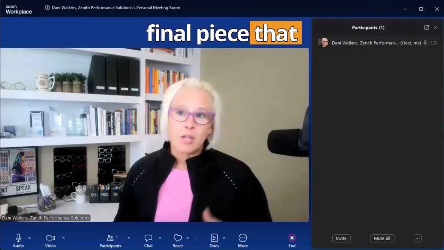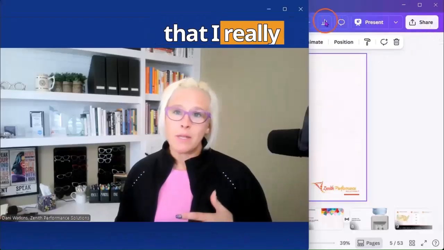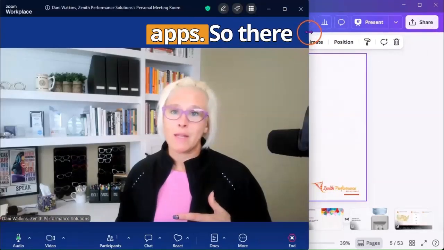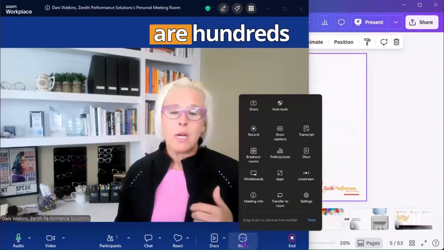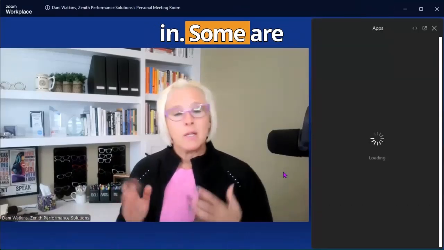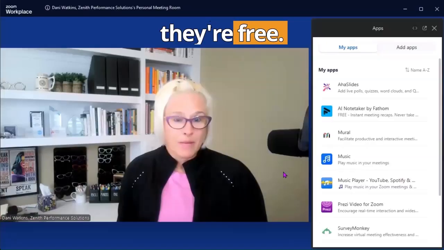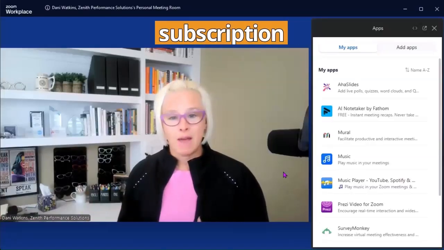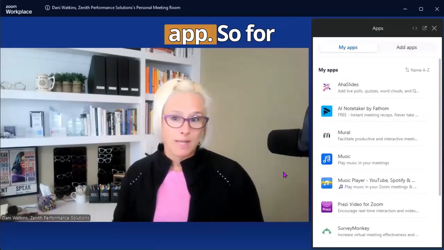The final piece that you probably aren't using that I really want to point out for you is the apps. So there are hundreds and hundreds of apps that you can bring in. Some are native to Zoom, like Zoom built them, so they're free. Others, you have to have a subscription somewhere else and you can use that app.